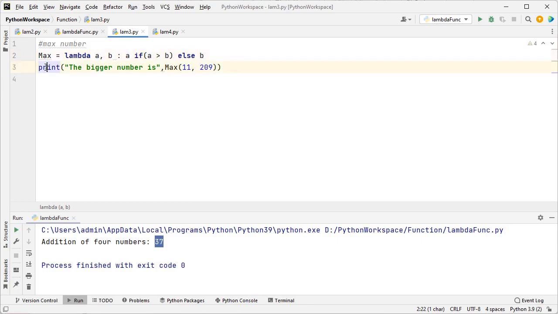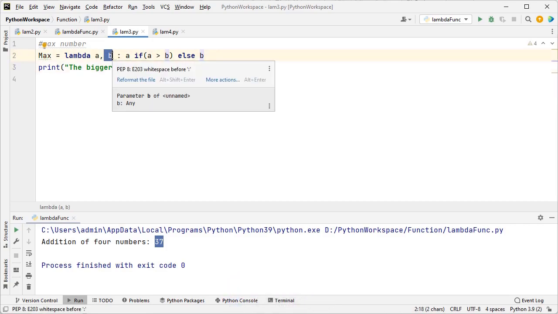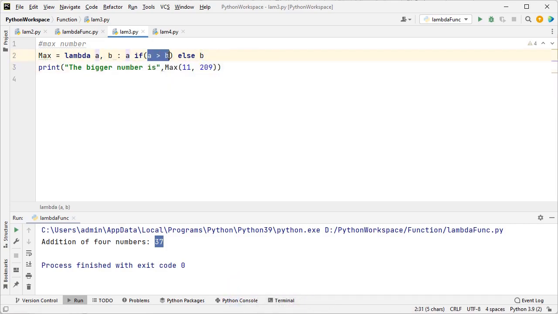Okay, we have the print statement. This is the name of the variable, max, and I have passed 2 values, 11 and 209. After encountering this line, the control jumps from the 3rd line to the 2nd line. 11 will be stored inside the a variable, 209 will be stored inside the b variable. We just apply the values here.